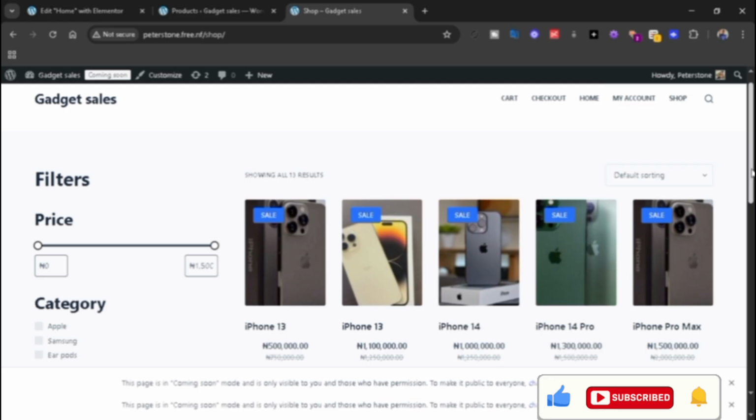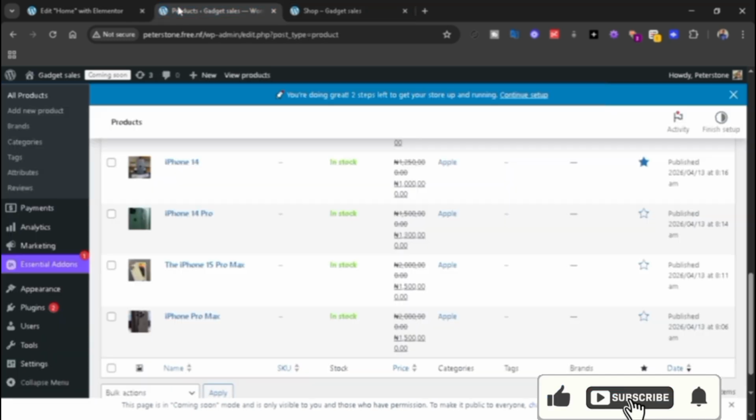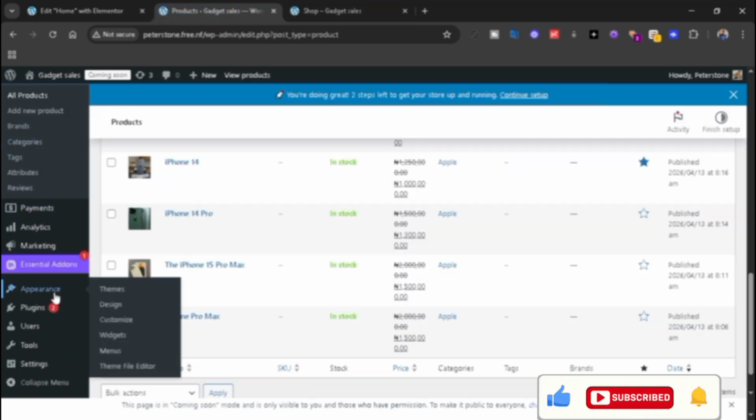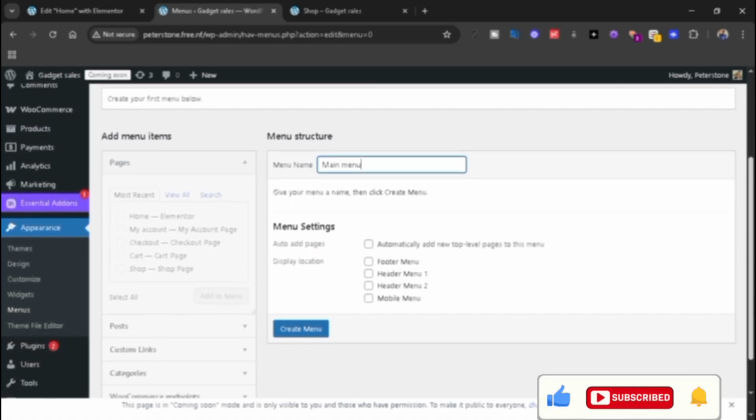So the next thing we want to work on right now is to organize our menu and then work on the footers. So to do that, come over to your WordPress dashboard. In your WordPress dashboard, come to appearance and then come over to these menus. Right in the menu now, we are going to create our first menu. So I'm going to call this one main menu. Then scroll down. Under this display location, you can choose header menu 1 and then click here to create menu.